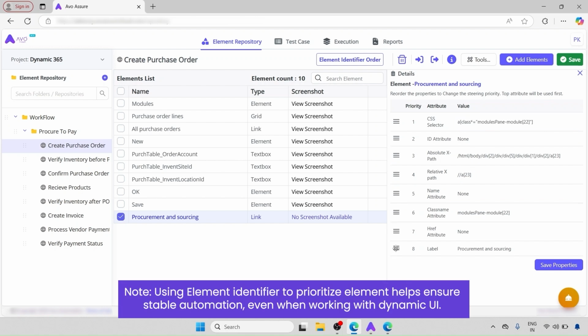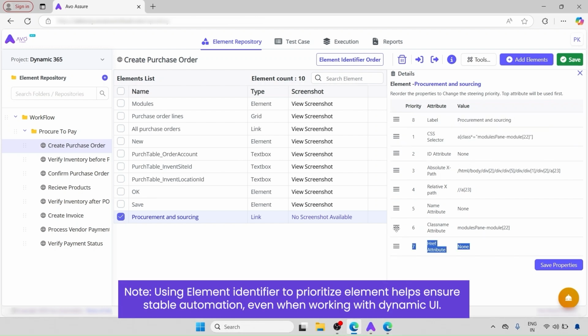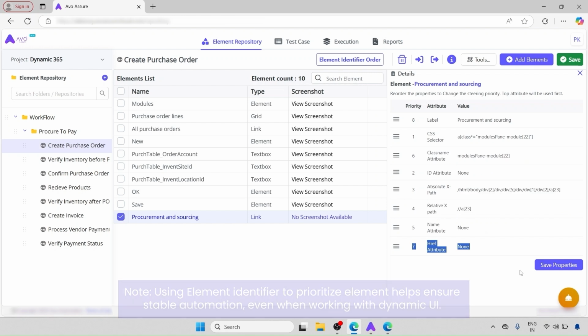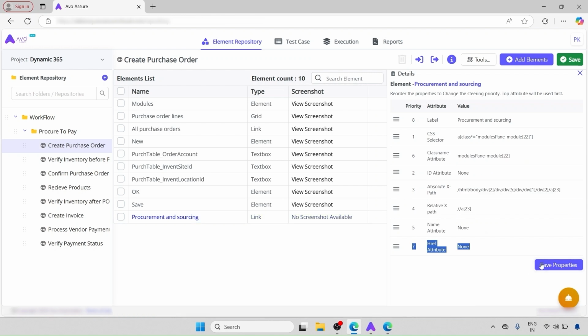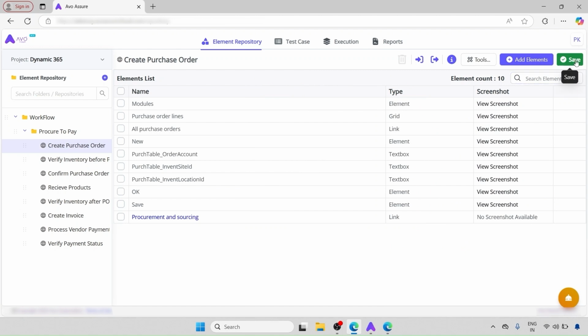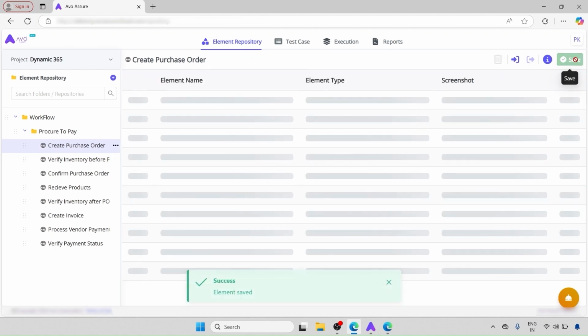After entering the selector, drag and rearrange the elements to prioritize them. Click on the Save Properties button. This saves the properties and prioritizes the mentioned element during execution. Once done, save the test case to debug it.